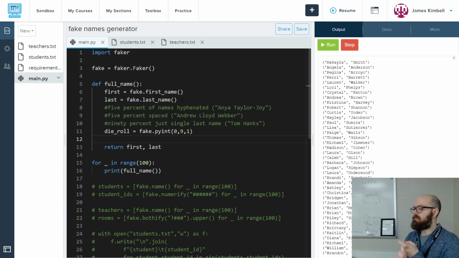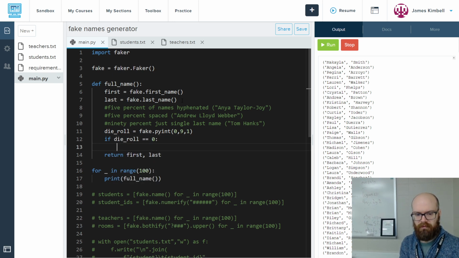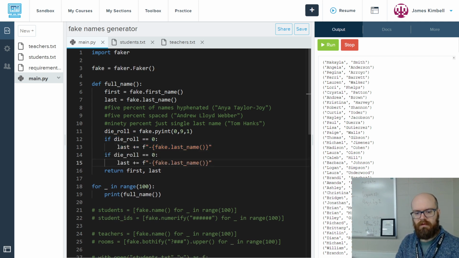And I'll say, if it's a 0, we hyphen. If it's a 1, we space. If it's anything else, we do nothing and just stay with the general single last name that we already got a couple lines ago. So let's say if we're 0, then we're going to go last plus equals hyphen, and then we'll get another one of these. And then if it's 1, we'll do exactly the same thing with a space.